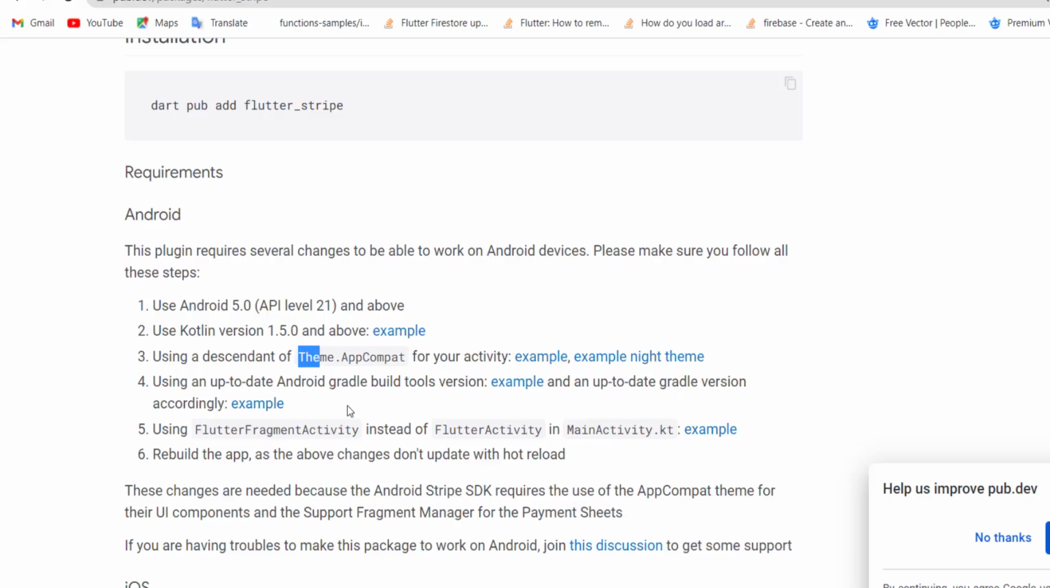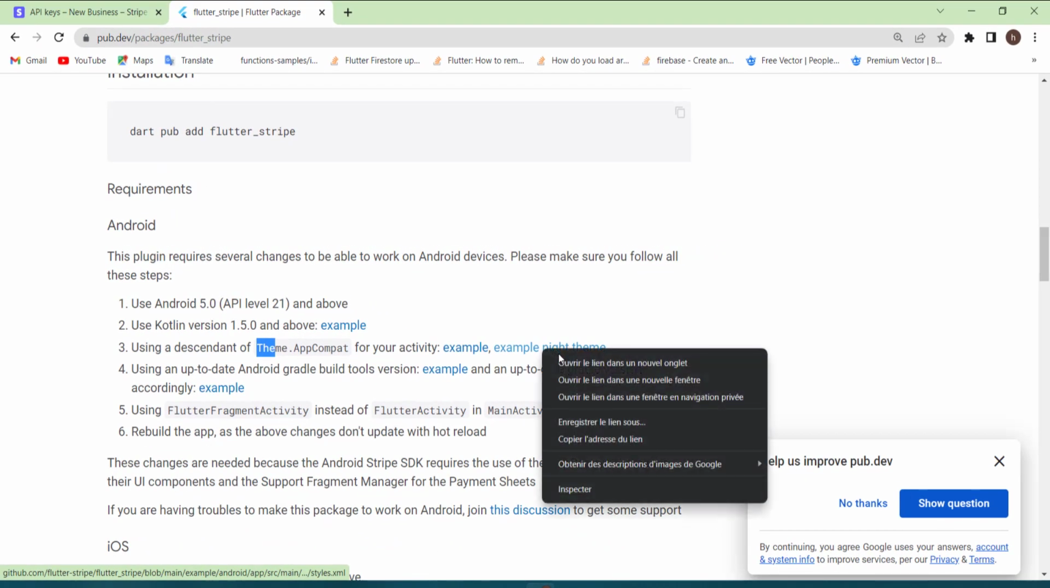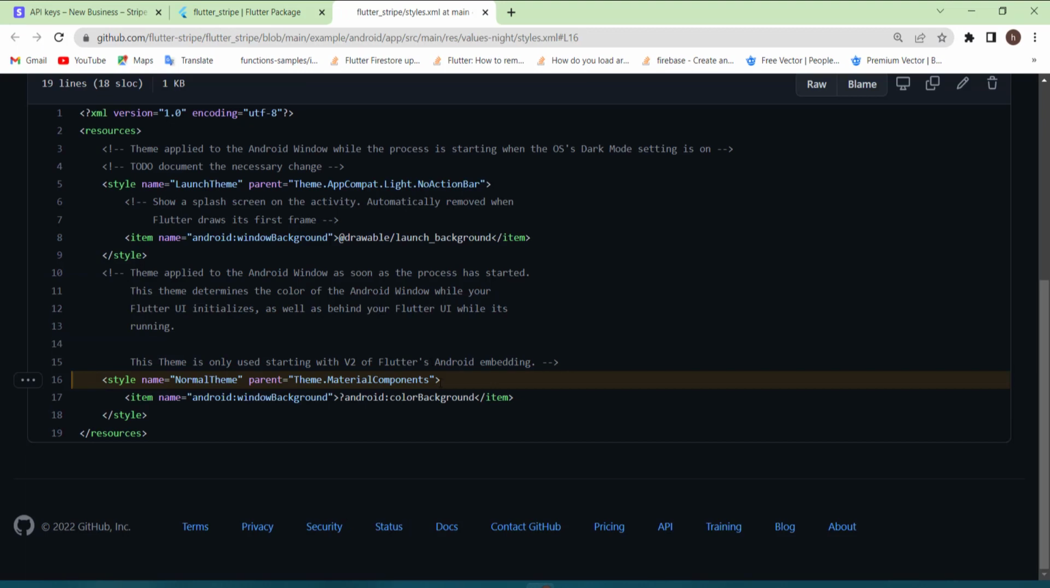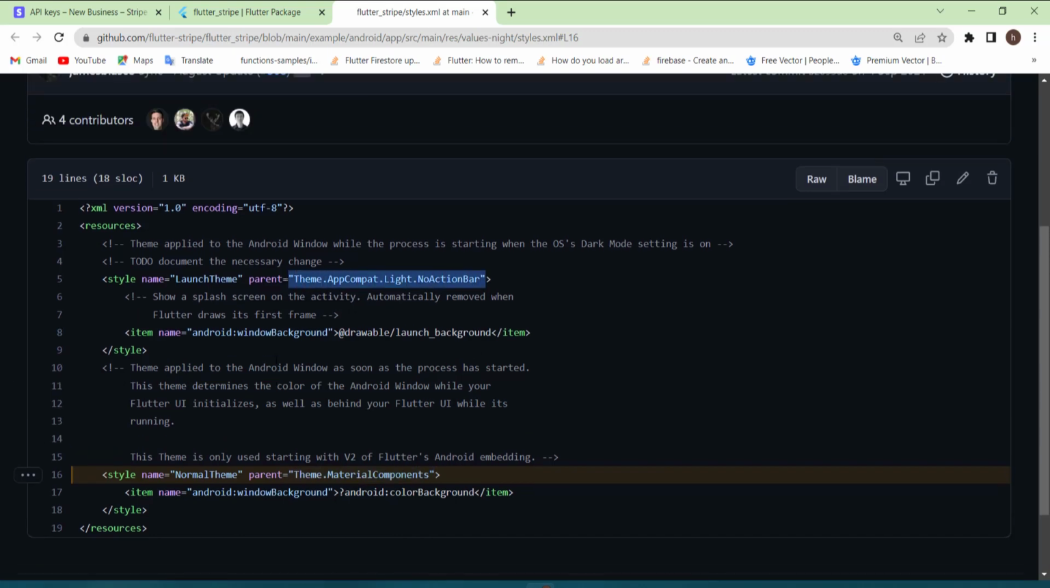Now, there is an example here and here, you can check it. And here it is. It says, for example, change it to theme material component. And for this one, it says change it like this. So this is basically what I did.